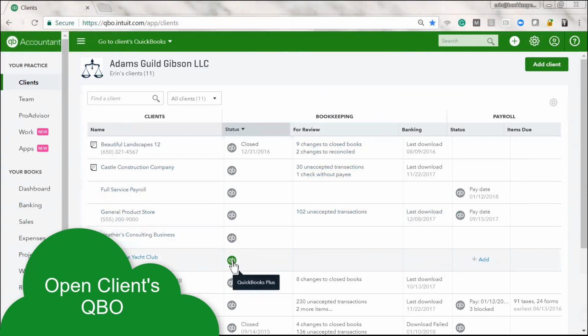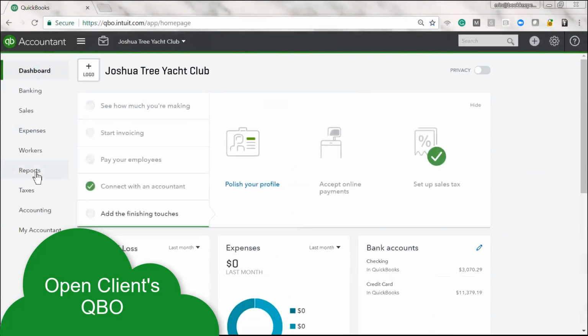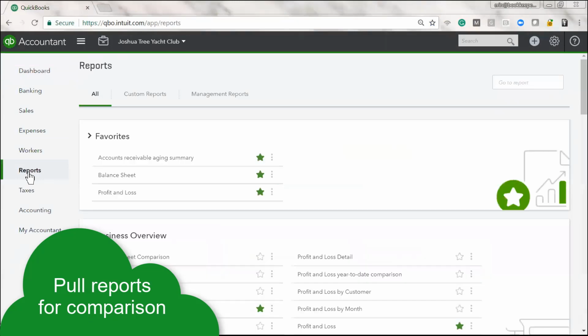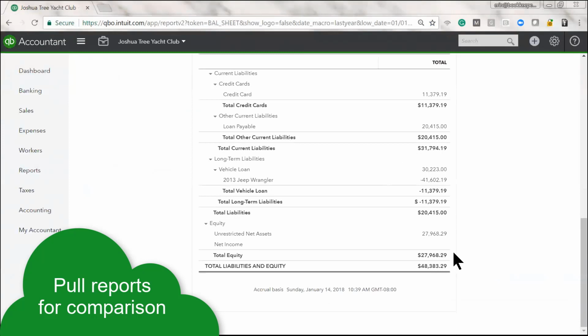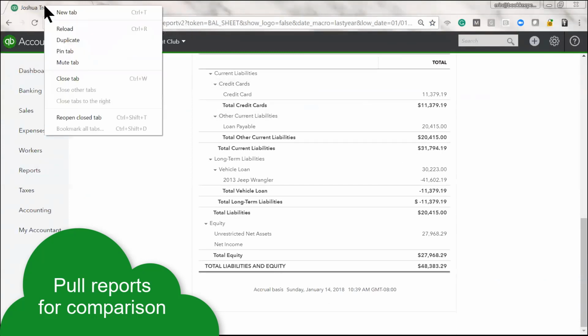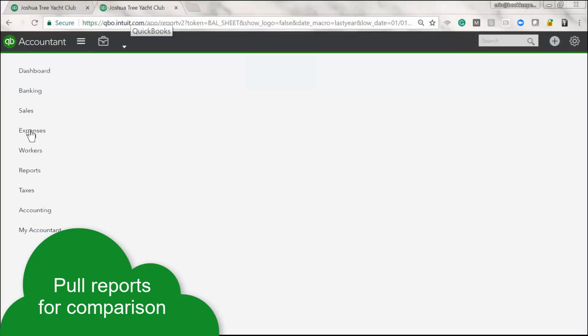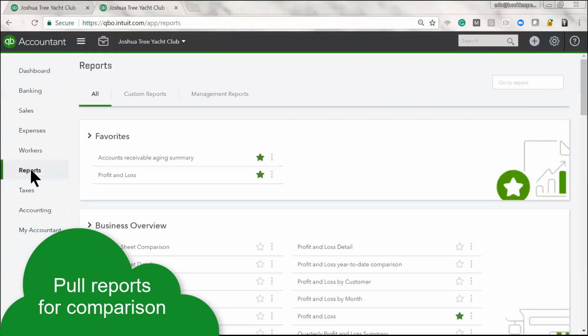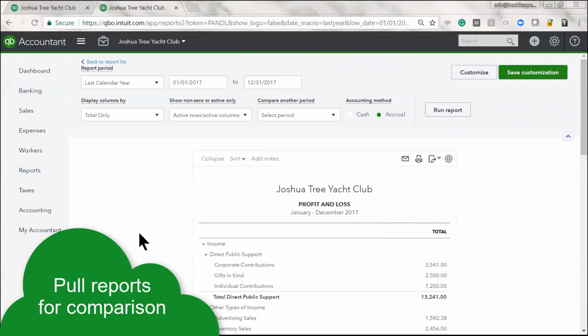Navigate to your client's company file and click the QB icon to open it. Click Reports on the left navigation and choose Balance Sheet. To open a second report, we will navigate to the tab at the top left of the screen. Right-click the tab and choose Duplicate to open a second window. We will now navigate back to Reports on the left navigation and choose Profit and Loss.